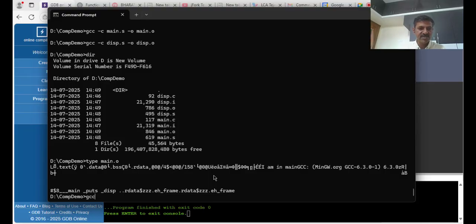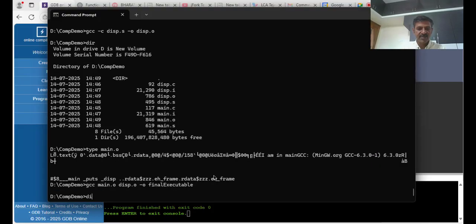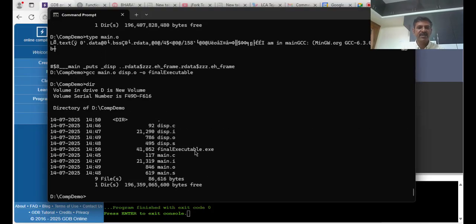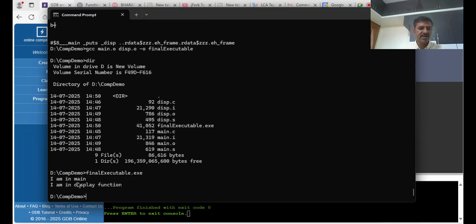So the last step is gcc, without any options, main.o, then disk.o. The output file should be the final executable. And if I say dir, you see that final executable.exe has come. Now if I run final executable.exe, you will see "I am main, I am in display function." So the program is running here.